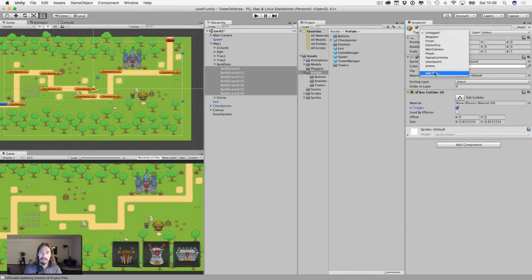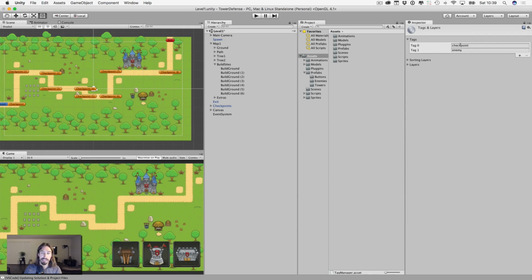So we need to add a tag. We already have an enemy tag and a checkpoint tag. So if you remember doing those, let's go ahead and add build site. Okay, so that's cool. We need that. And we need a ground tag. We'll keep them lowercase, sorry. Build site, lowercase. And we don't need a path one. The path one can be ground. We're not building anything on it, but we don't need to differentiate the path from the ground.